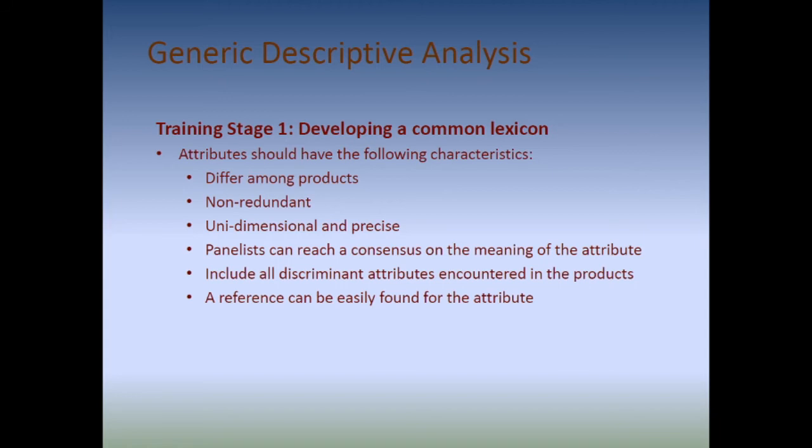Last but not least, you want to make sure that you are able to find a reference for that attribute. And so if you're thinking of something that's incredibly obscure and you want to score it, are you going to be able to train people on it and find a relevant product or doctor up a product in a meaningful way so that people can properly score that attribute?